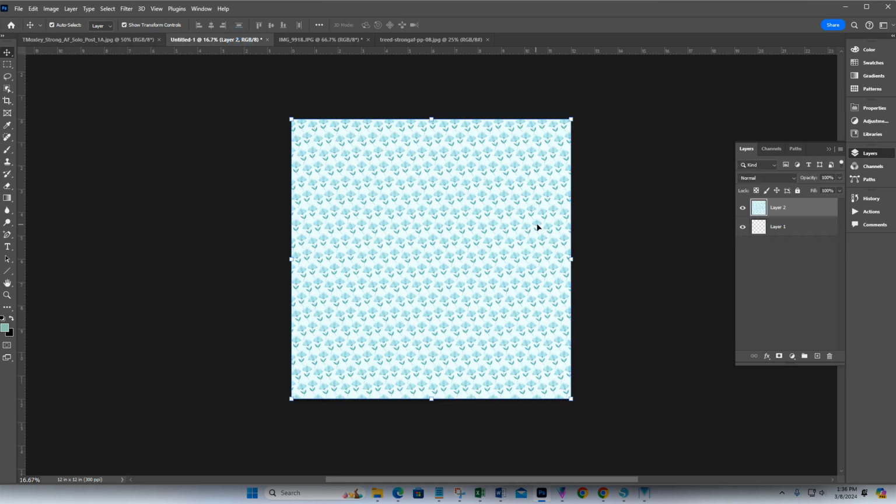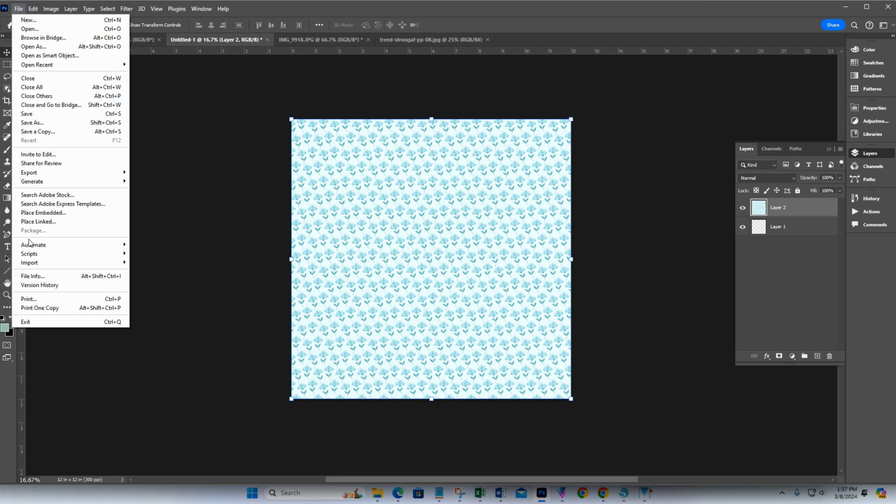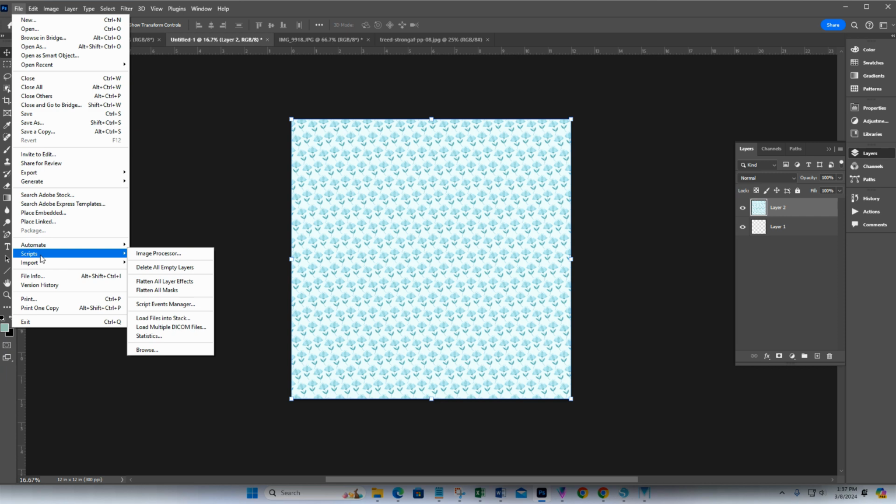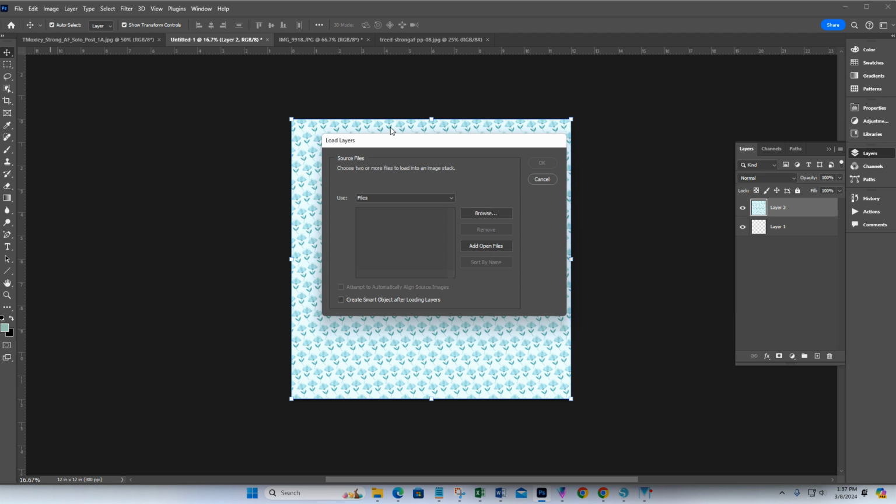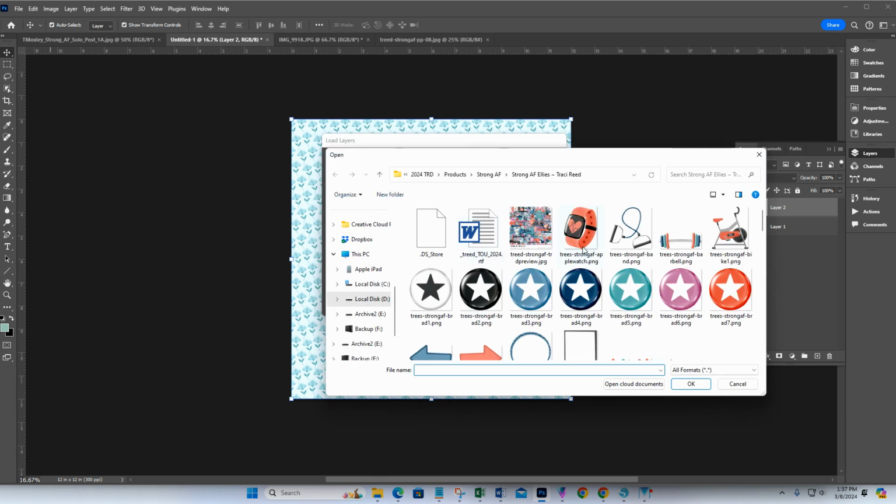So once I have my layout canvas opened and my background paper placed, I'm going to bring up the florals. An easy way to do that, I'm going to open them all in one tab. So I'm going to go up to the File menu, click on that, and select Scripts. And underneath Scripts, you'll see Load Files into Stack. And it will bring up this little box that says Load Layers, and it will let you browse into your computer files.